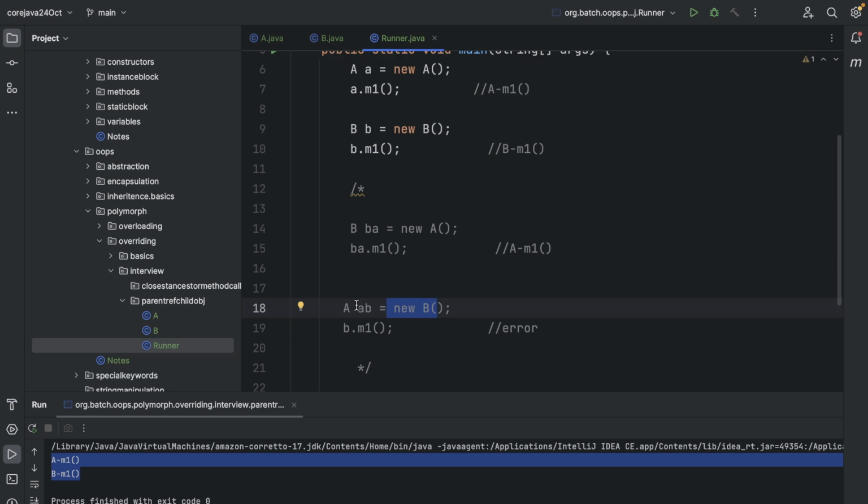Let me tell you one concept, which we haven't covered. Whatever reference variable I have with me, say I have a reference variable of B, think about the methods and variables, because other elements, constructors and blocks, are just to initialize the variables. So if I have a reference variable of B, I can call the methods of B only.